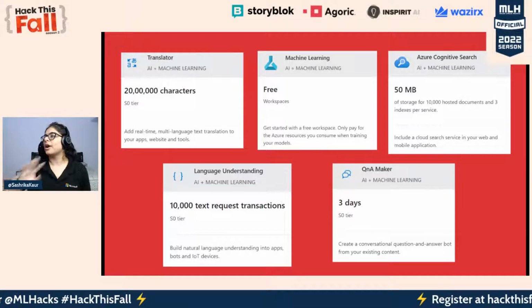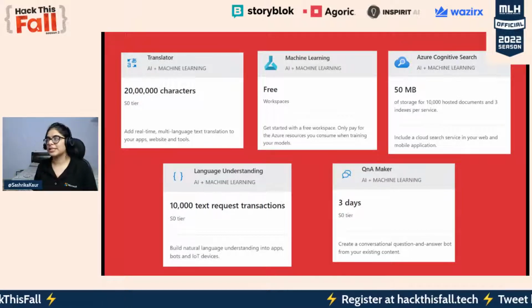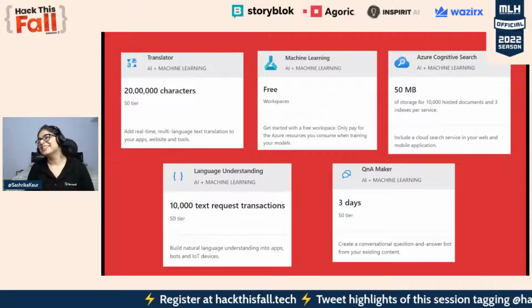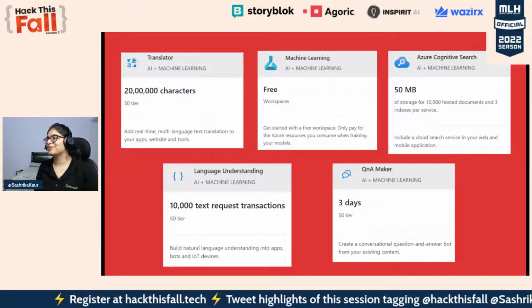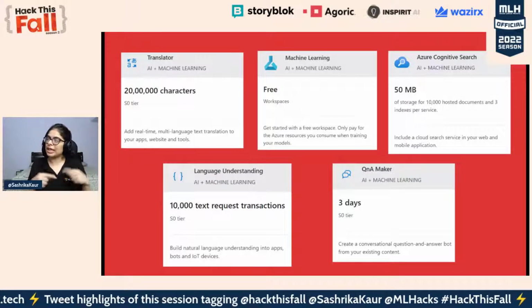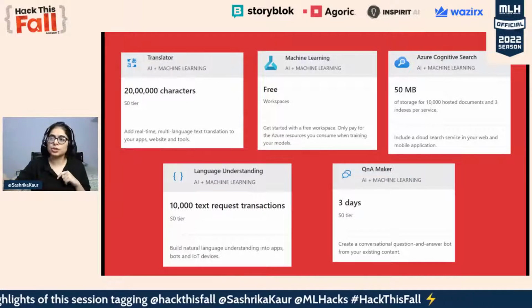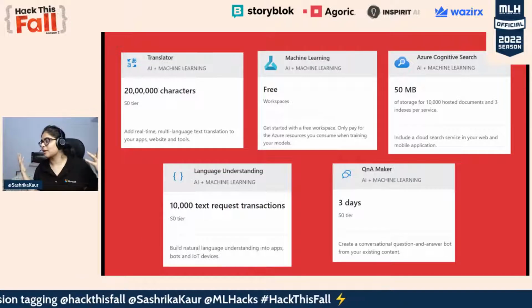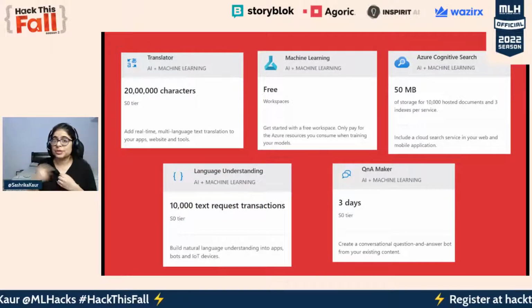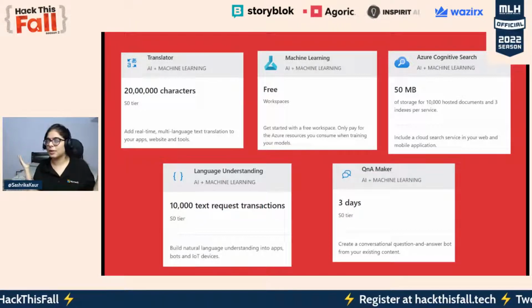There's also Azure Cognitive Search. I mentioned these before. Remember when I was talking about Binging it? There's 50 MB of storage for 10,000 hosted documents. You can include a cloud search service in your web and mobile application. You can use Bing search in your application and get started. Language barrier is real, absolutely. And if you can use this Translator to create something awesome, go ahead and do it.